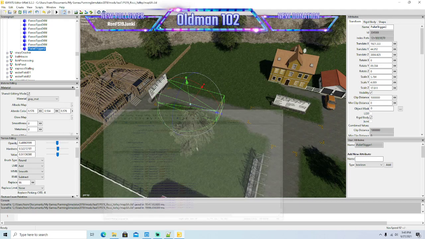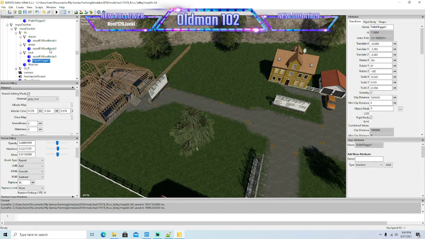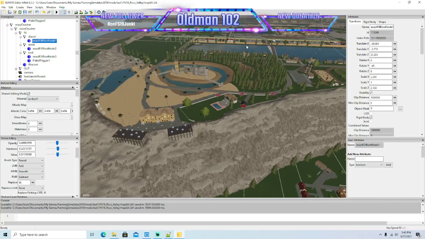Alright, Crazy Crusher should have a pallet trigger. What do we have? We have a pallet trigger where the boulders go. We're going to need, there's no water in containers, but we're going to need a pallet trigger where the diesel goes.